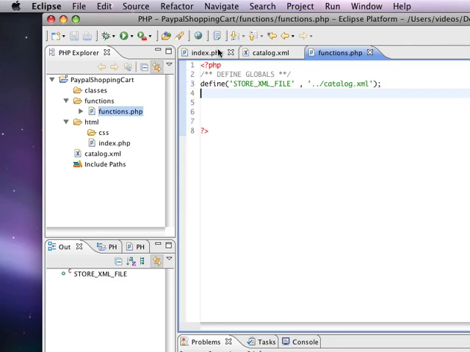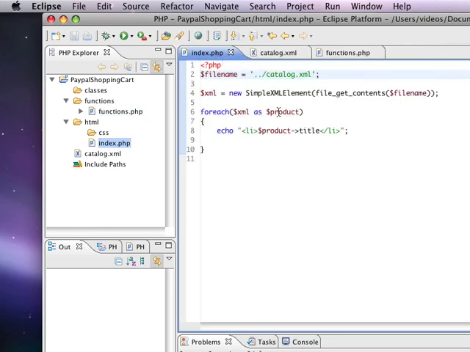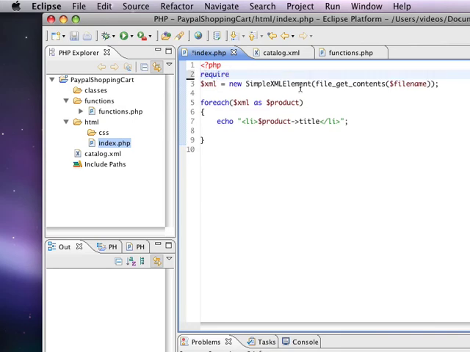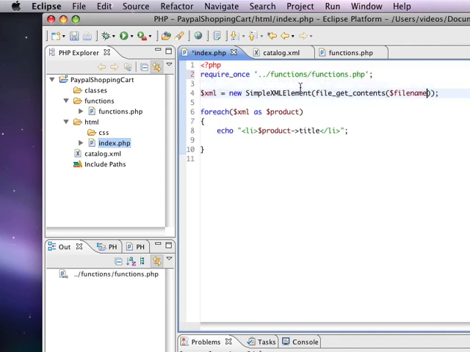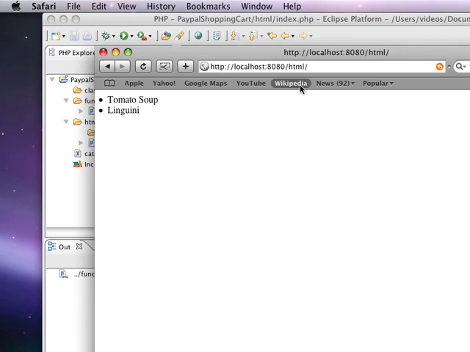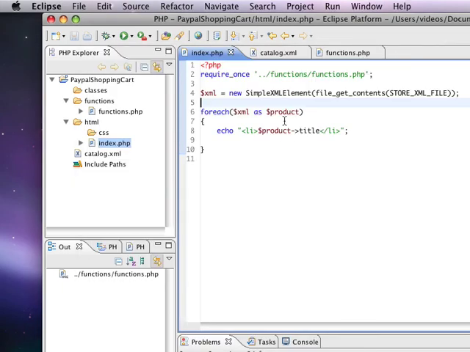The next thing I'm going to do is go back to my index.php file, and get rid of file name, and reference, using require_once, my functions.php file. And then here, instead of using file name, I'm going to use STORE_XML_FILE. Now, if we refresh this, you'll see that nothing has changed, which is a good thing.